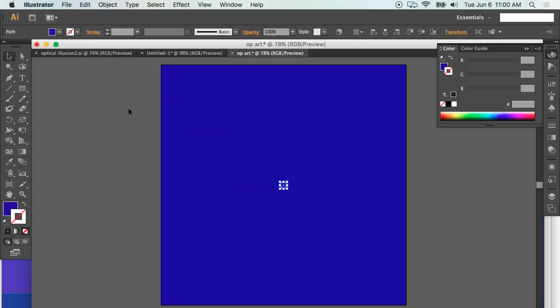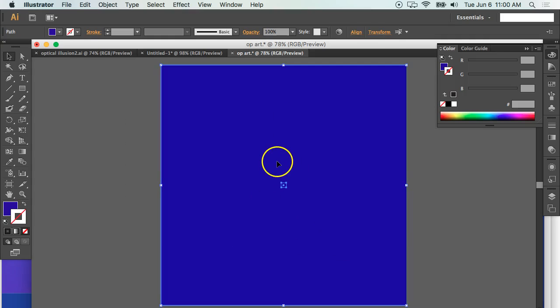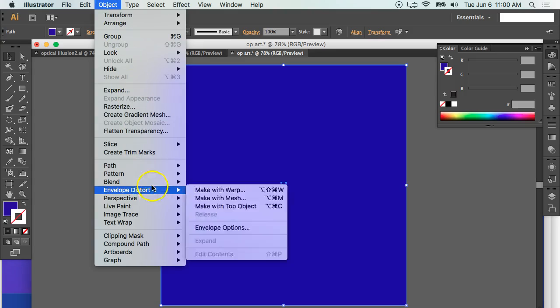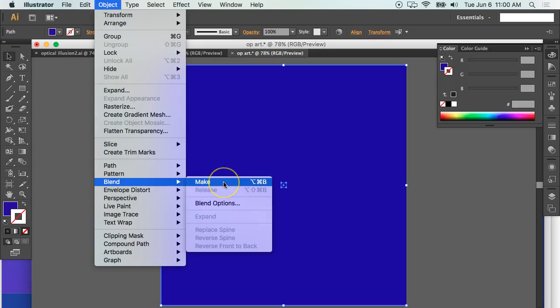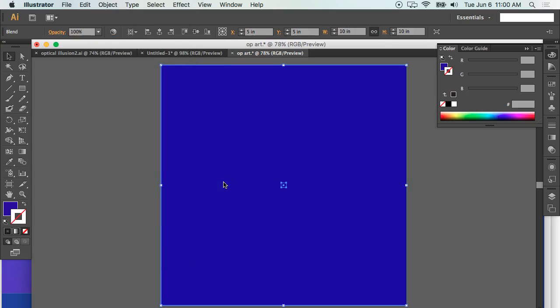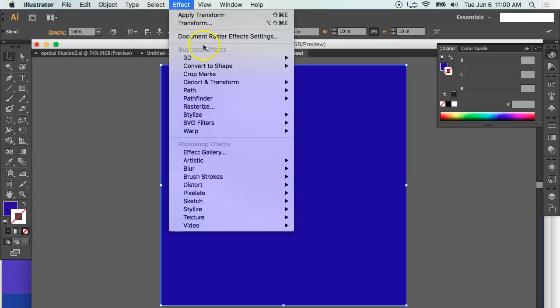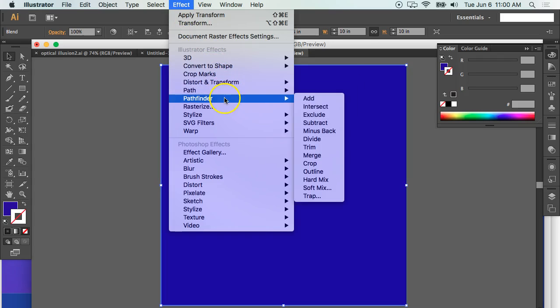Now I'm going to select both of them. I'm going to click and drag, and now they're both selected. And I'm going to go up to the Object menu, and I'm going to go to Blend. And under Blend, I'm going to click Make. Nothing will appear to have happened, but just keep with me. Now I'm going to go to the Effect menu, and I'm going to go to Pathfinder, and I'm going to click Exclude.